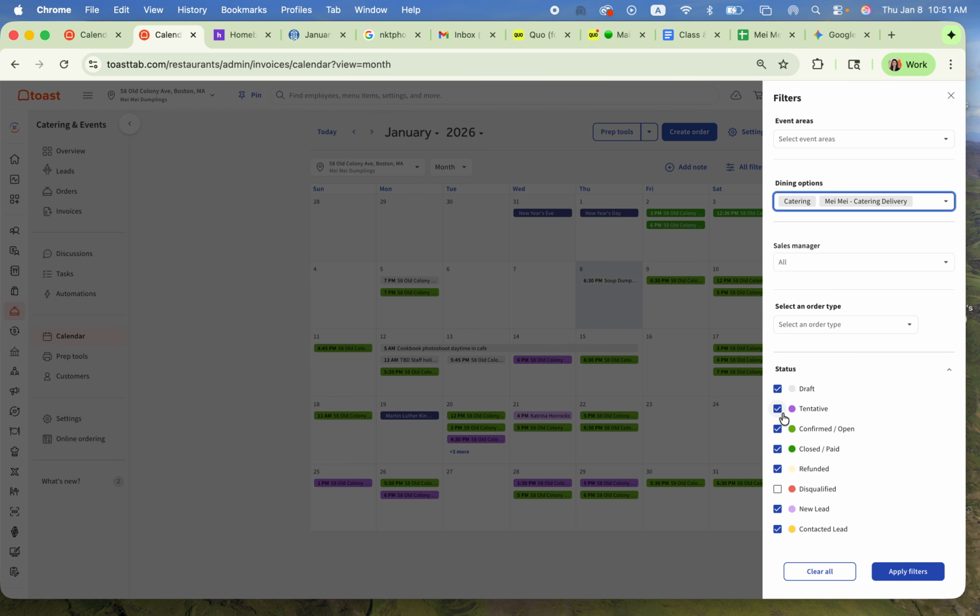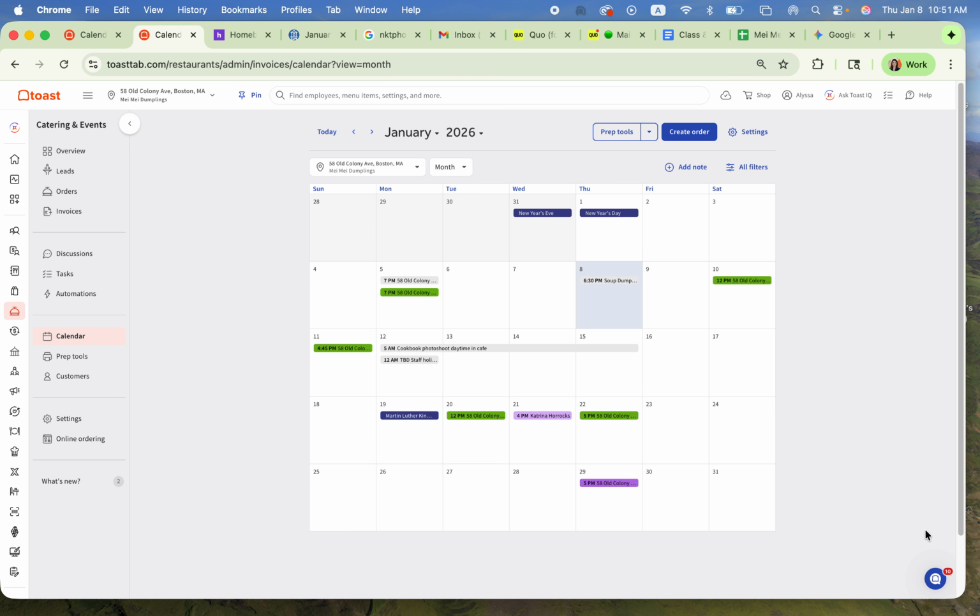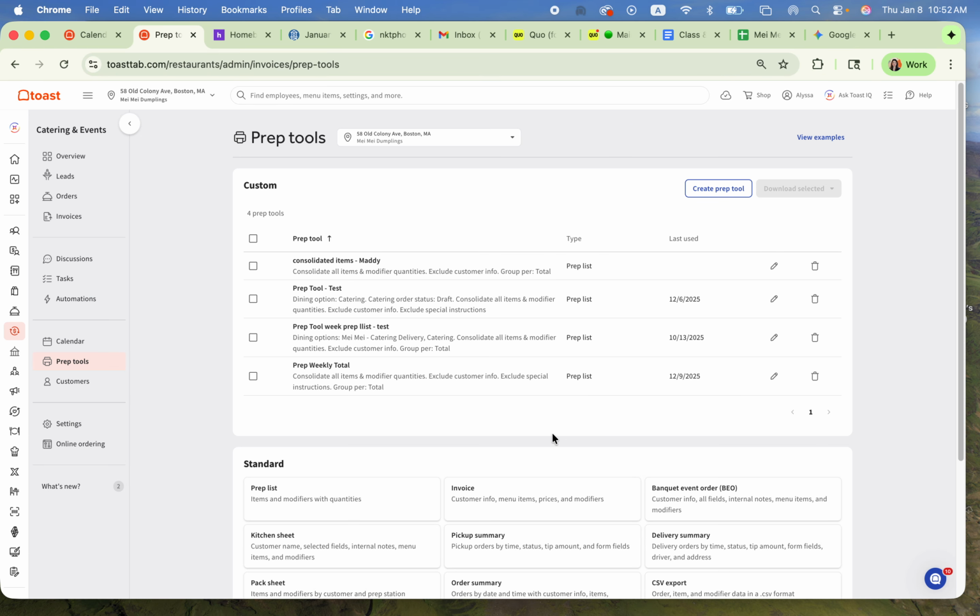I can also change what I'm seeing here, all the different statuses. I do have disqualified unchecked for my view, leads that are lost, so I don't have those showing up on my calendar. All right, so in this view, I'm looking at only the catering bookings, so I can see what's coming down the pipeline. We also note in here any special events that are happening. You can just use the notes function to add that in for anything else we should note or be aware of what's happening during the month or the week. Over here under prep tools, this is super cool.